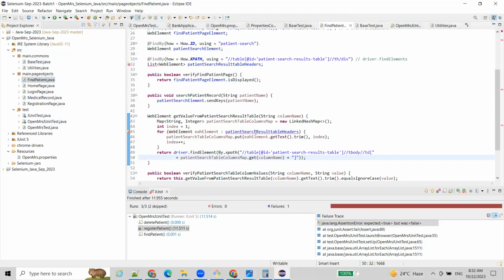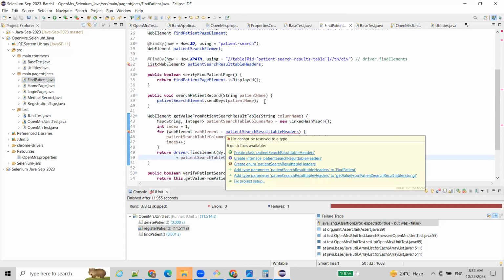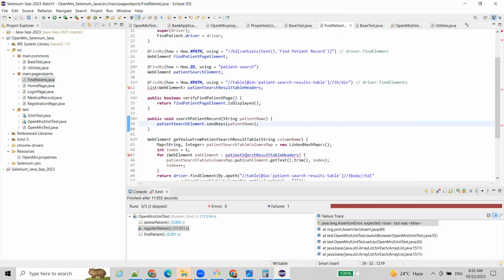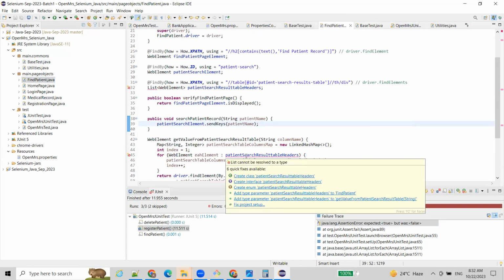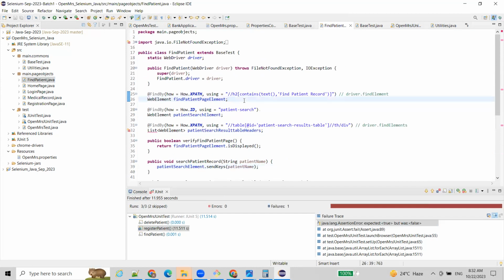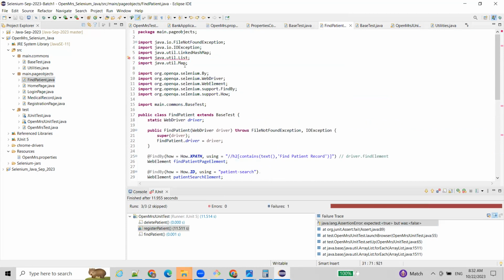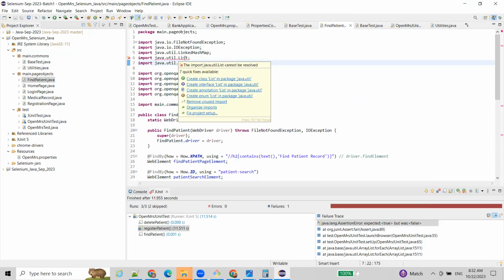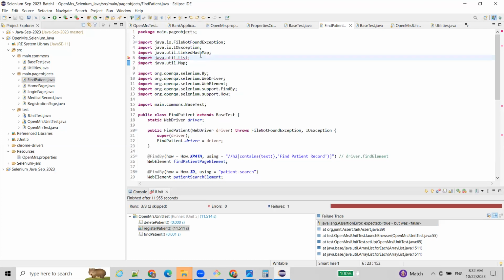So why are we getting these errors? List cannot be resolved. Okay, import it. Some import statements are not working. That is fine, but initially, how did it work? I think it's a loading issue, maybe. Java List is available, but some loading issue it is showing. You can ignore it. Sometimes it shows like that.